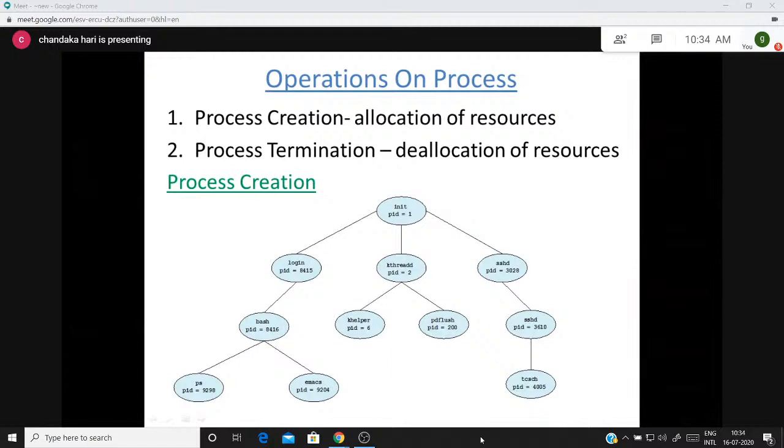Suppose let us take an example. This is process ID number 1. It has been generated. Another process, something like this, login, generated another process, call it process ID 2, and it generates another process like this. Each and every process may generate any number of subprocesses. That's it. This is called process creation.